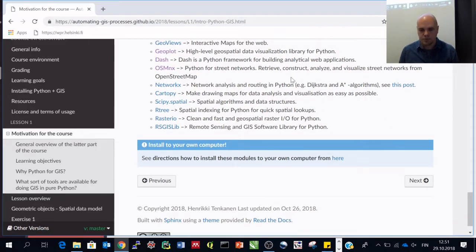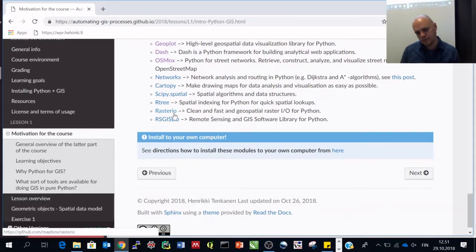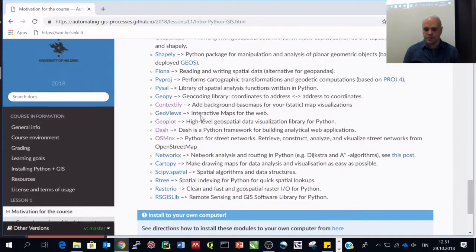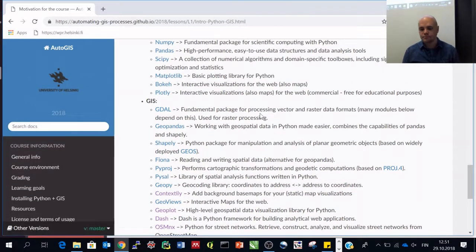Then there are other packages such as SciPy Spatial that has some nearest neighbor things and so on. And there is one package missing here, Rasterio, which is a package for raster processing. And then there is the rasterstats library as well. I need to add that here, it's not in here. But if you're interested in raster processing, this Rasterio is a package that you should take a look at. The other one is this GDAL package.